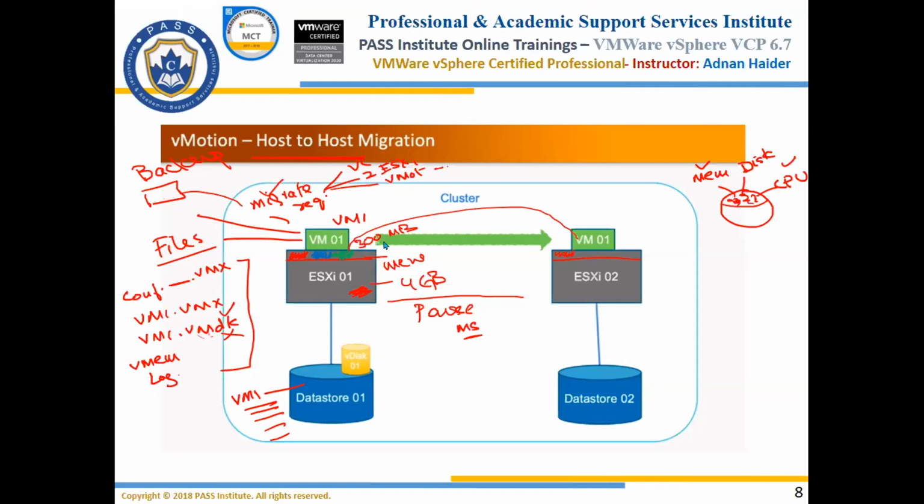In stage 1, maybe 100 MB is copied. In stage 2, maybe 200 MB is copied, and in stage 3, once this memory is equal to the memory of the source, at that point, for a split second, the source VM will be stopped and the target VM will be started. So this is how it happens in vMotion. Now, the same happens in storage vMotion.